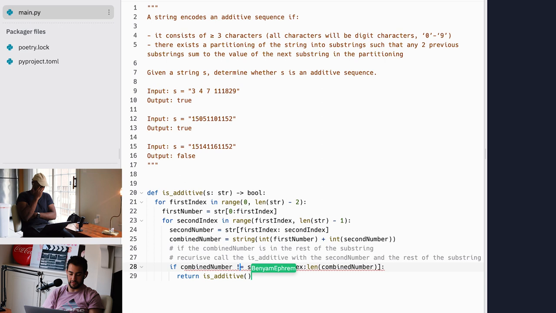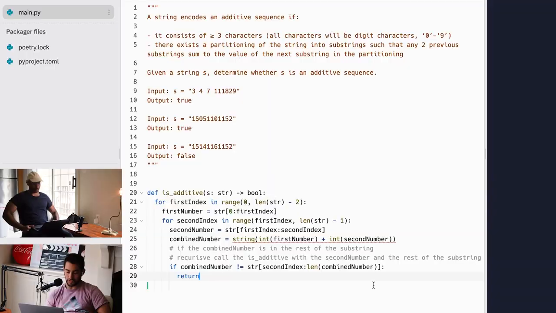Well, basically, if they're not equal, if you don't find this combined number in the target string, it would be false here. But then, no, we don't want to return false there. That's a bad one. So actually, we're going to do the recursive approach. That was the right thinking. We just have to figure out the base cases.